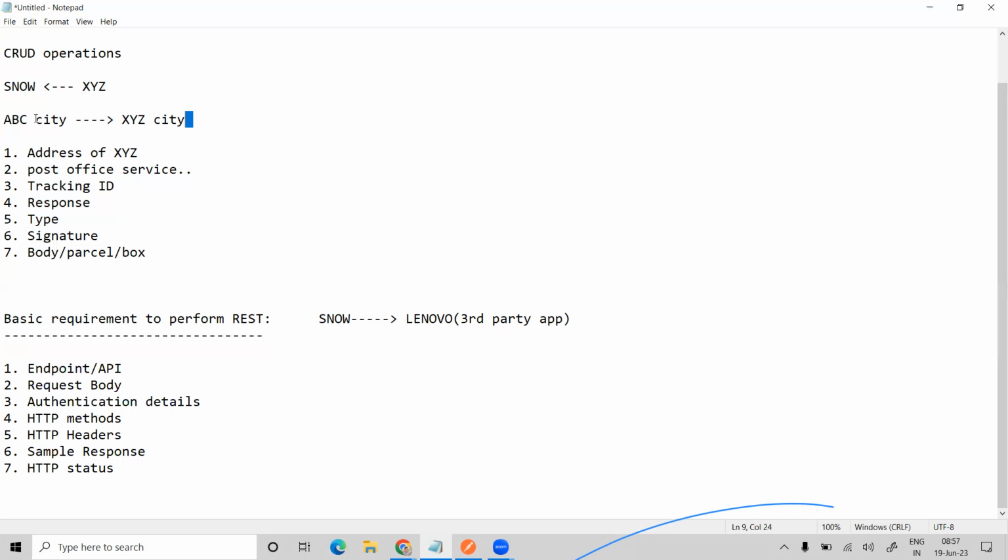Here I need to send the parcel to here, right? So let's relate it to ServiceNow sending to the third party application. The first thing we have is the address. The address is where the packet or the box should be delivered, so we need to know the specific address or location. In the same way, we need to get the endpoint or API of the third party application. Simply, API or endpoint is nothing but the application link.